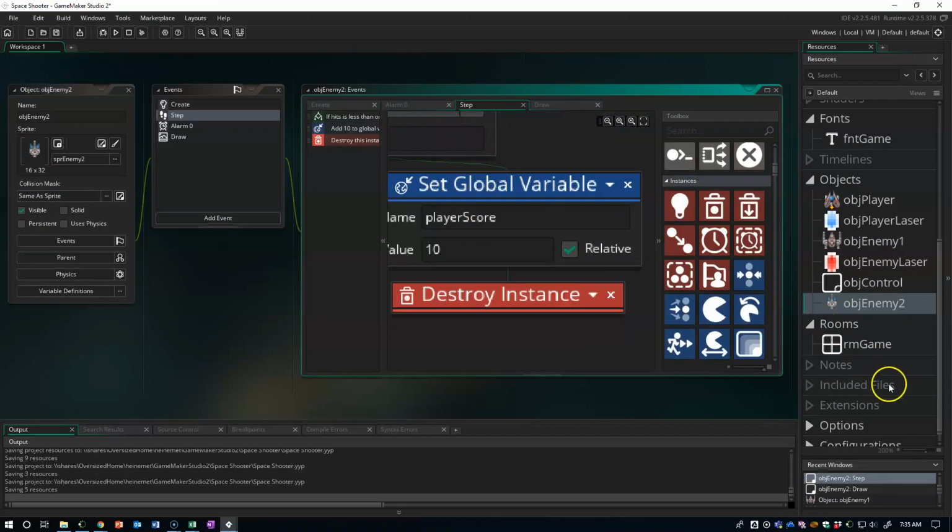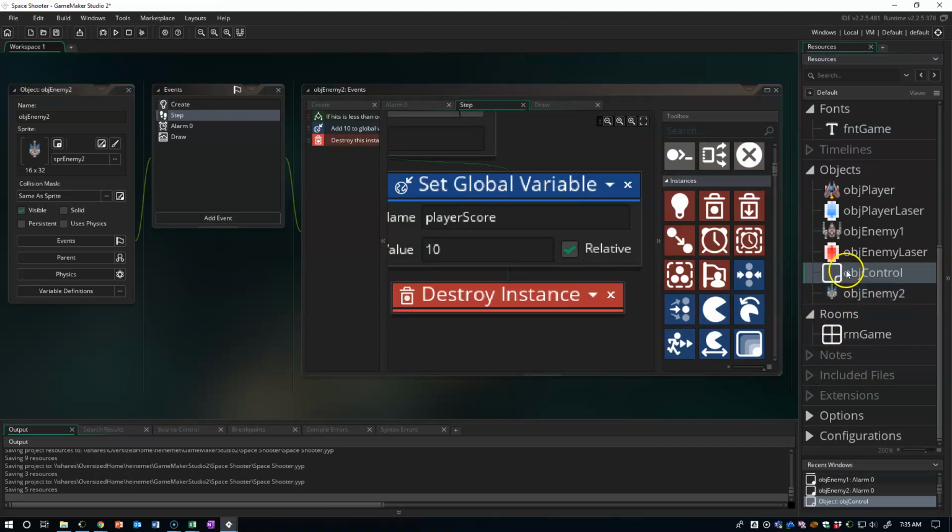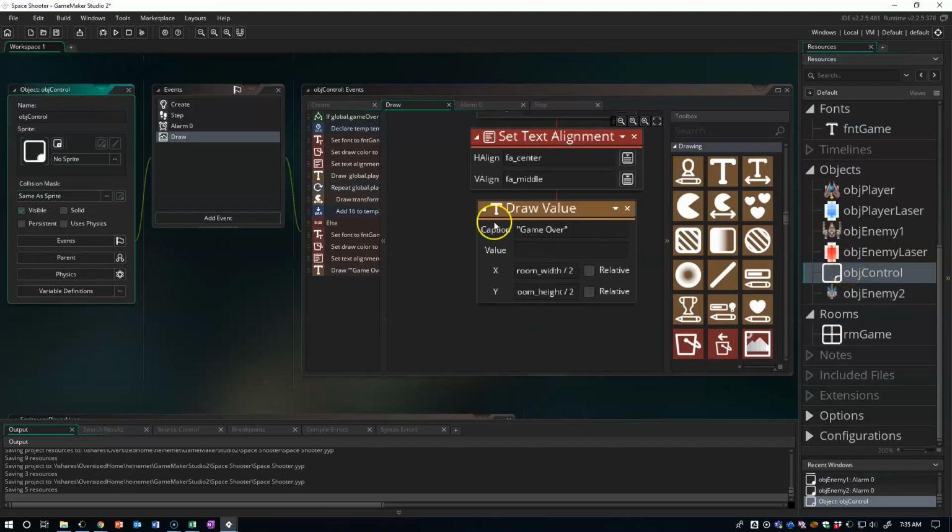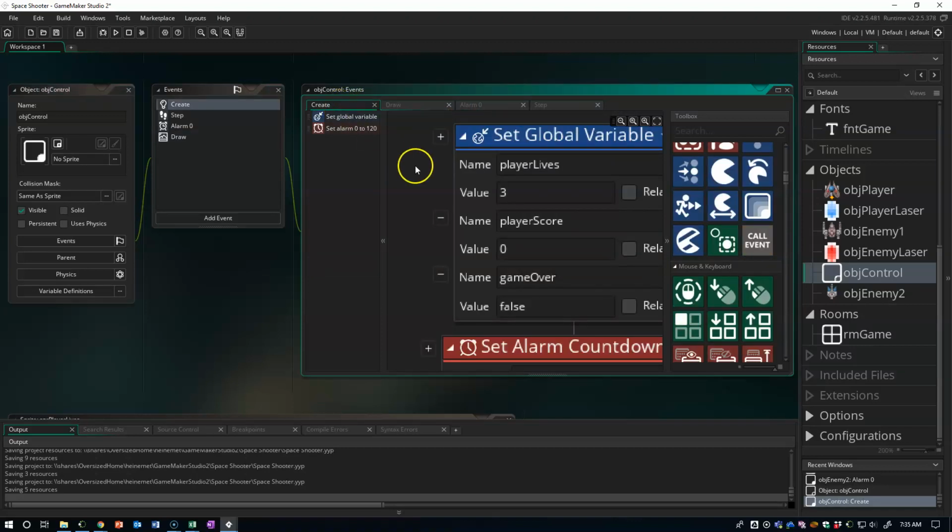Now we need to make the enemy actually appear. So what we're going to do is go to the obj control, and we can set ourselves up for later on by adding a global variable that we'll call group count.